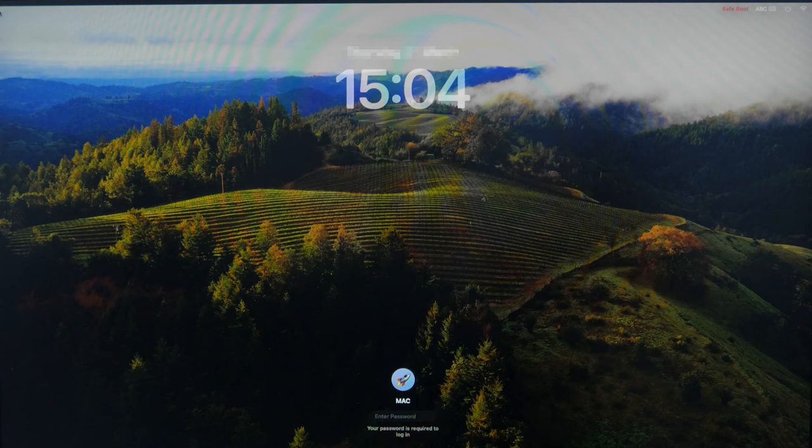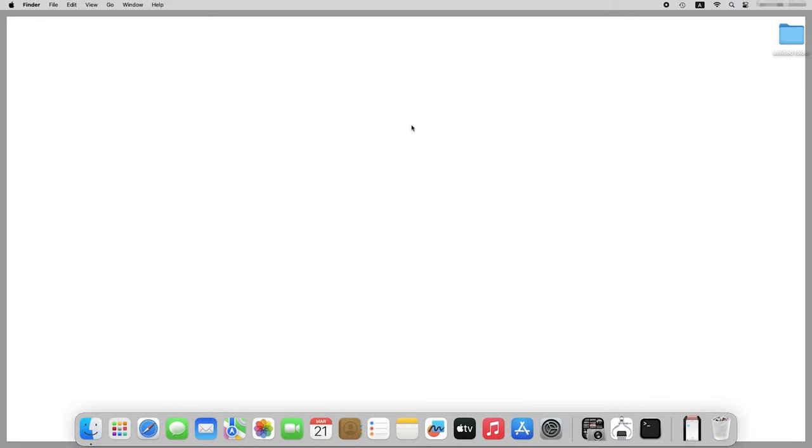After that, the sign-in screen appears, and you will see the Safe Boot line on top. Type your account password. You can see it's safe mode because the desktop is white. To make sure that your Mac has booted in safe mode, open a system report.